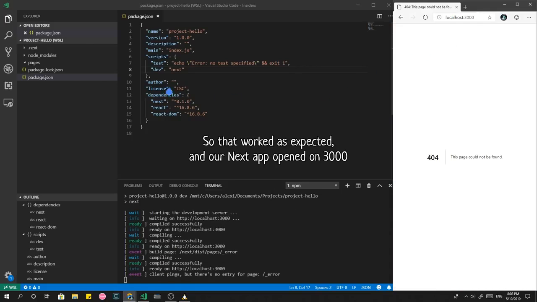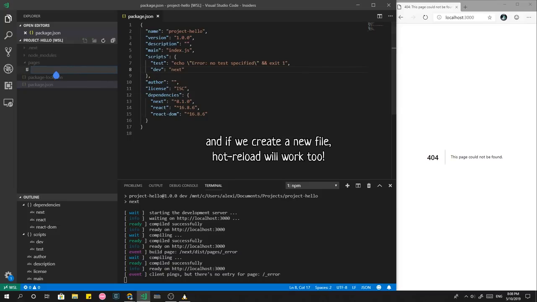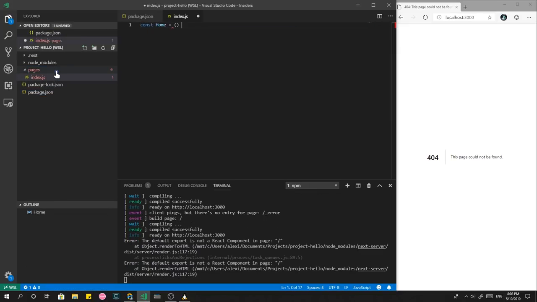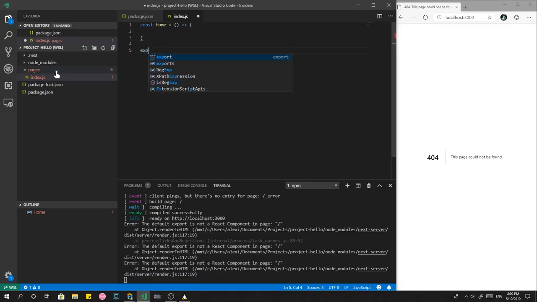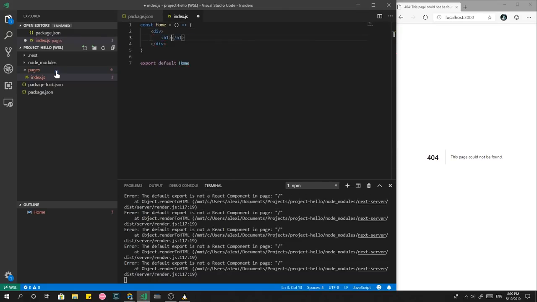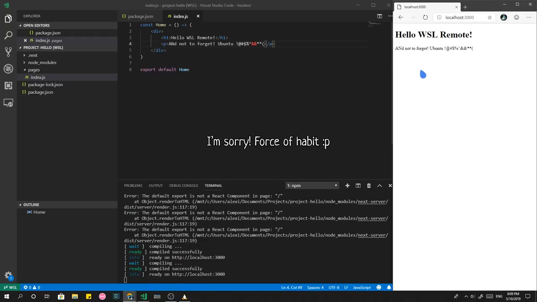So that worked as expected, and our Next app opened on 3000. And if we create a new file, hot reload will work too. I'm sorry, force of habit.